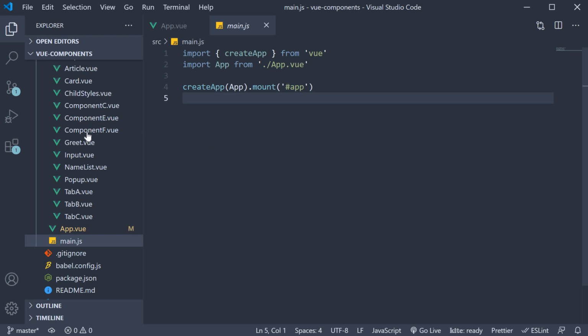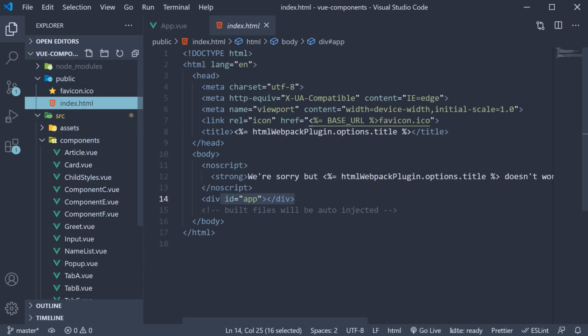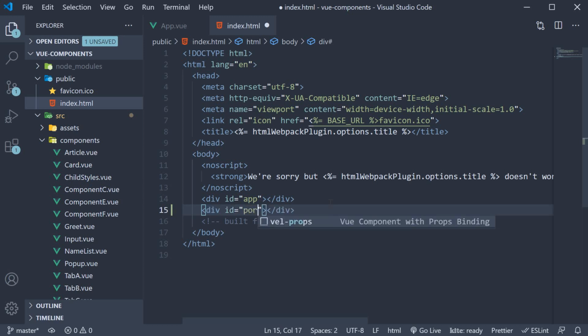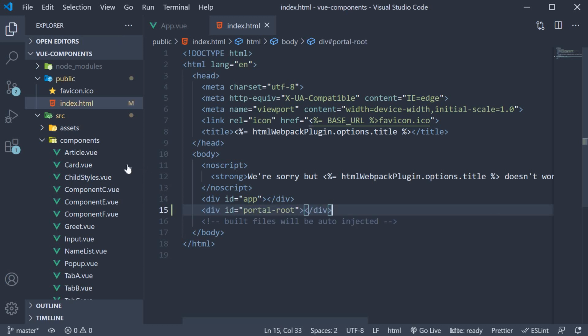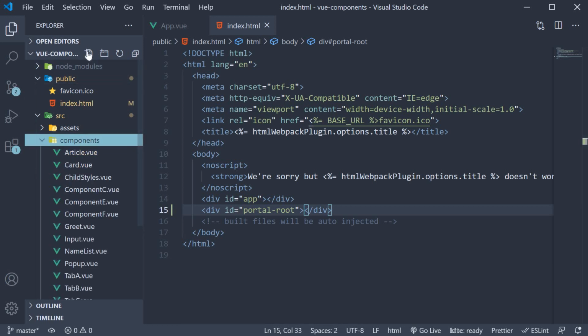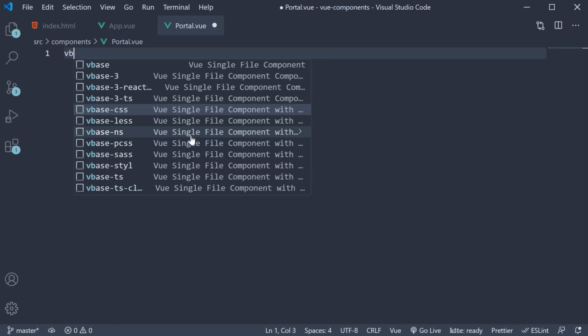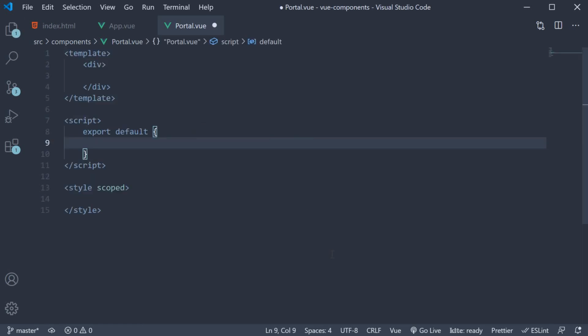The first step is to add a DOM node that falls outside the root element. So in index.html, right below the root element, I'm going to add another div tag with id equal to portal-root. For the second step, I'm going to create a new component. So in the components folder, create a new file called portal.vue. Within the file, use the snippet vbase-css to create a component. Let's name the component Portal. And in the template, let's add an h2 tag that says Portal component.